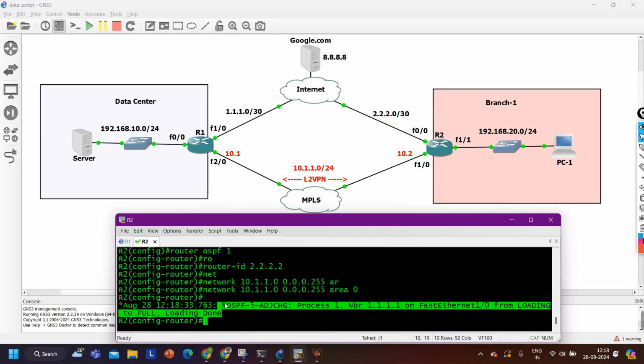Now I am expecting OSPF neighborship between router 1 and router 2 through MPLS, and you can see the log message. Right now we have OSPF neighborship, guys, through the MPLS link.